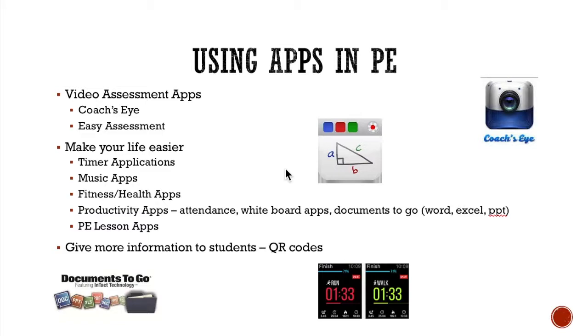The other bucket of apps that I want to talk about is what I deem as make your life easier apps.